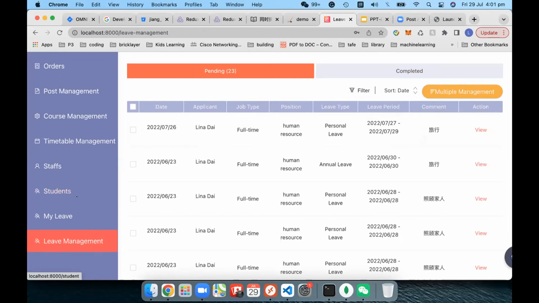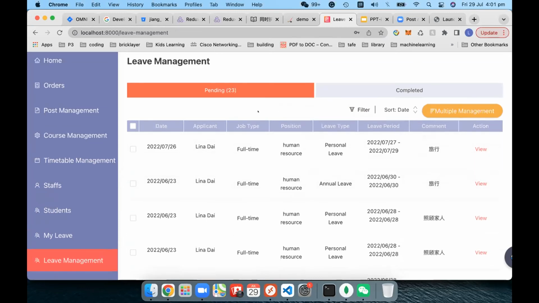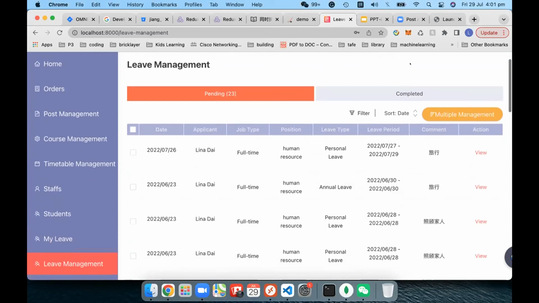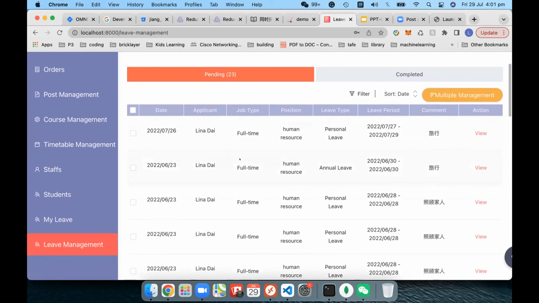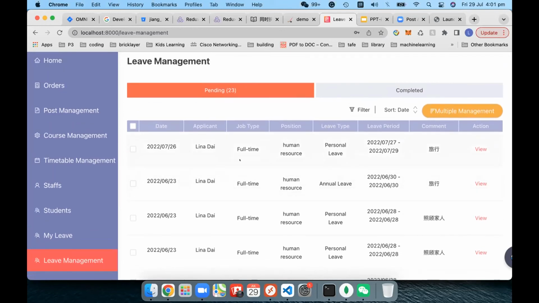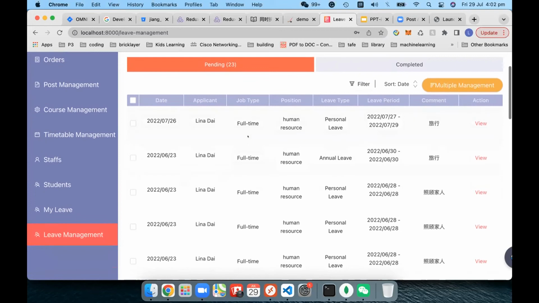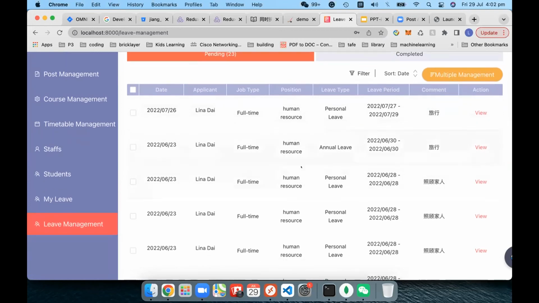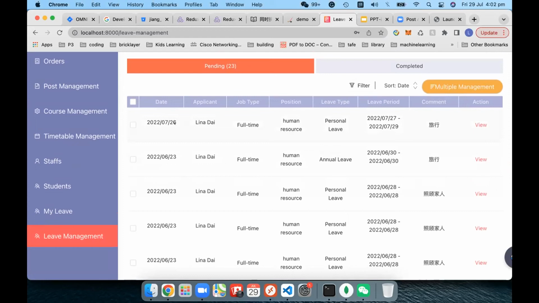So as an HR, if you log in successfully, you can manage all the staff's leave requests in this page. And as you can see on this page, there are two tabs here. First is the pending tab. The number 23 here clearly shows how many pending requests need to be managed. And the list here is the request table. It shows the application date, applicant's job type, position, and so on.